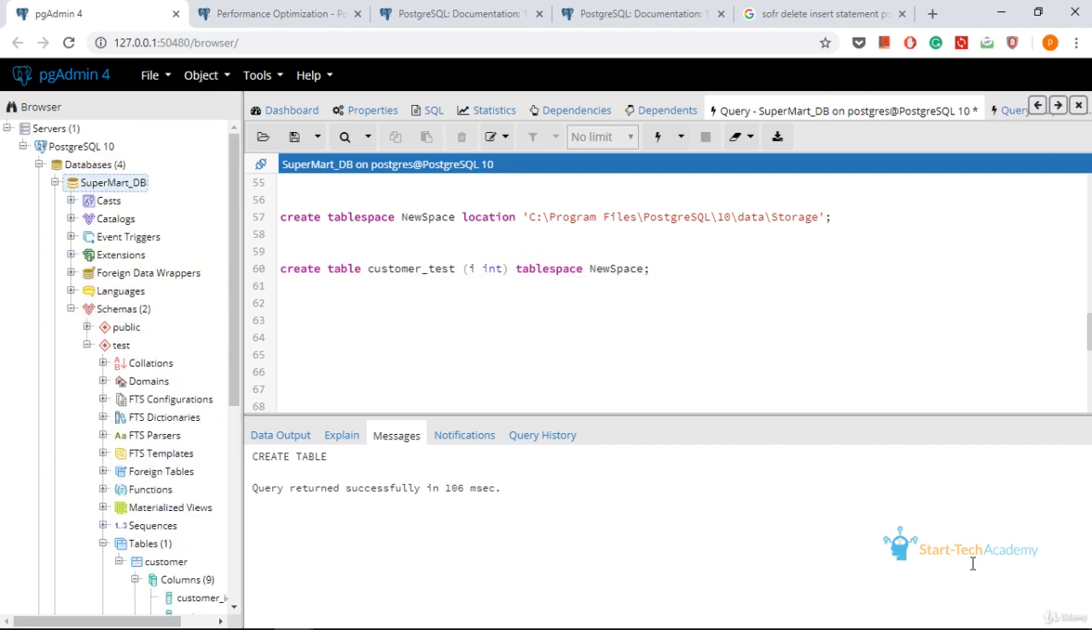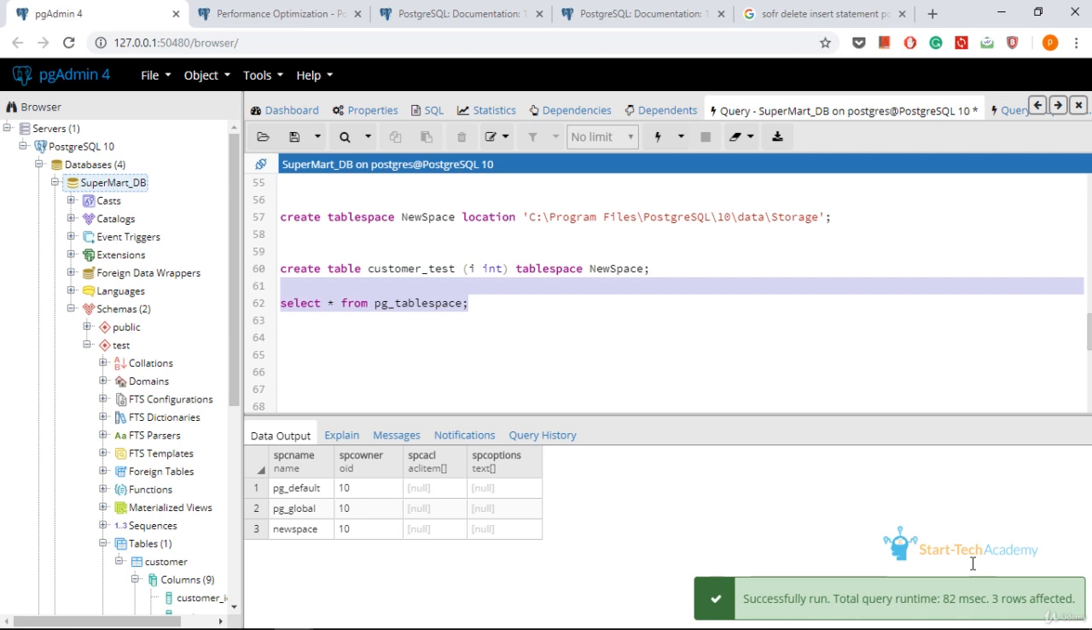If you want to look at the list of all the table spaces that have been created, you can write the query select star from pg_tablespace. This is a system table where all the table spaces are stored. So you can see there's pg_default and pg_global, two table spaces that were created earlier. This third table space is the one that we have created.